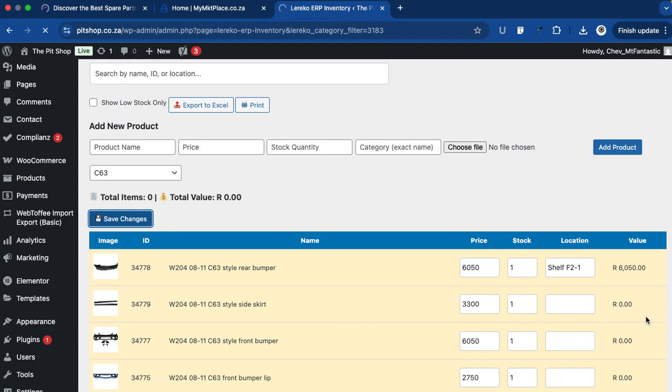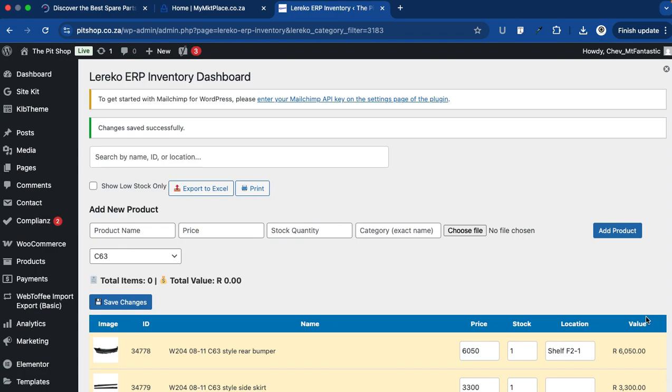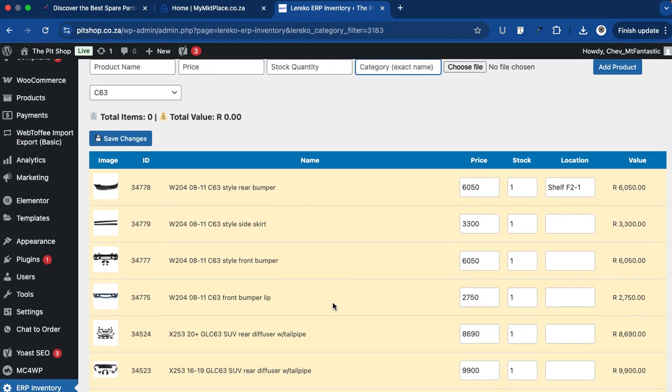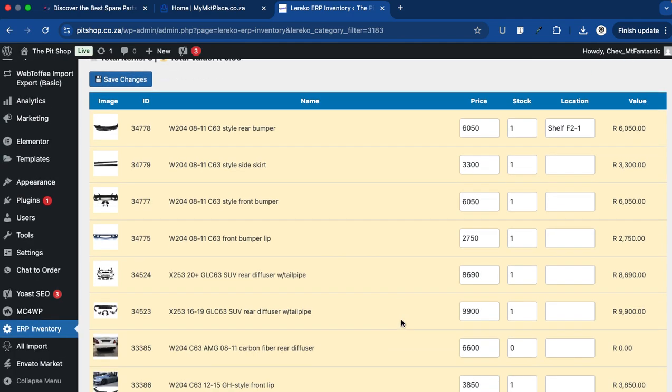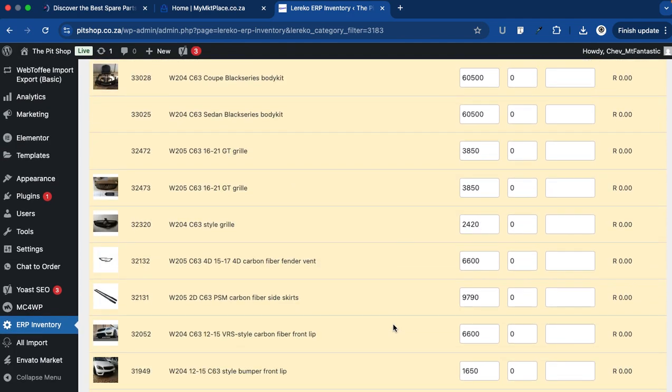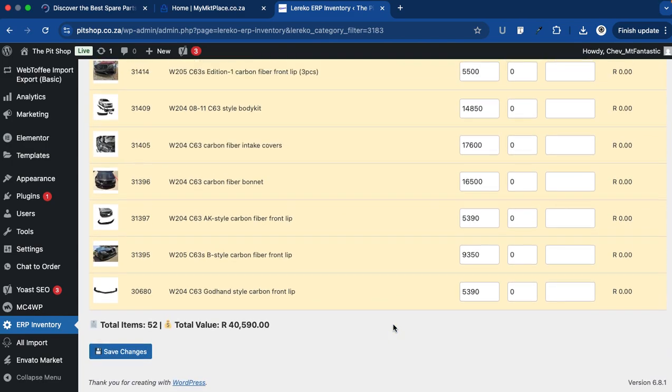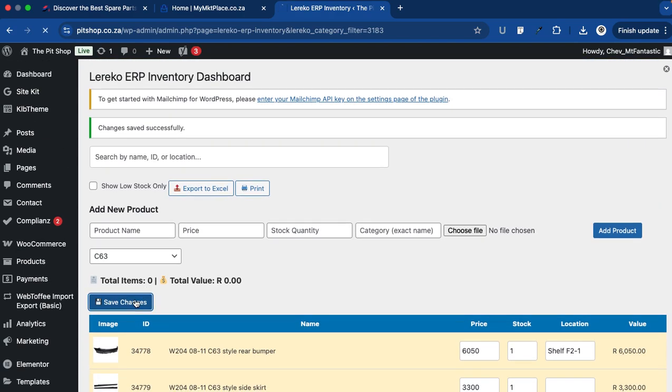Now you can load a product through here, where you can add the product name, price, quantity, and the category, and you can upload a file with the image. You can do it with a mobile app, which we'll obviously show you how to use as well. So now that we've updated all of this, and for C63, W204, and W205, we have 52 items to the value of 40,950. So let's say, for example, we brought 10 of these into stock, and one of that into stock, and that we can just update the stock that way.